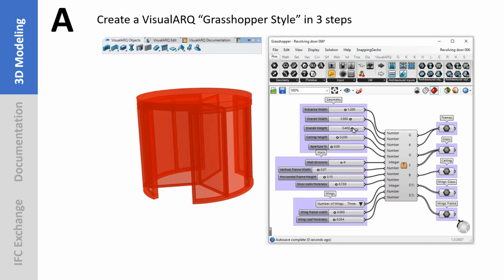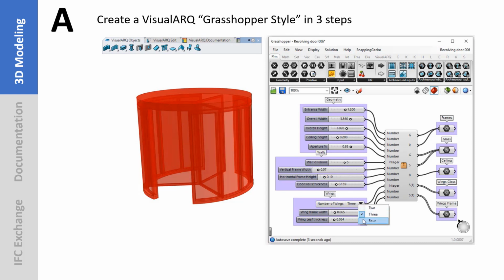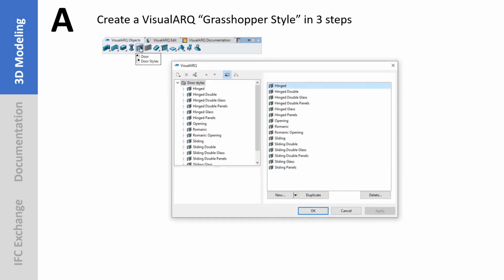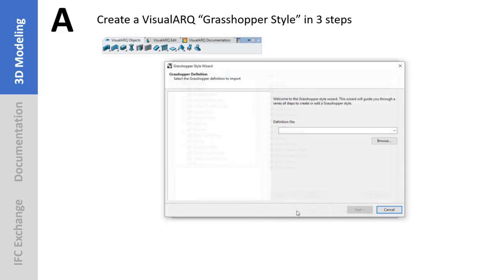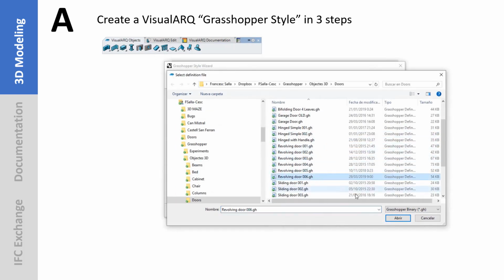You have a Grasshopper definition that has a list of parameters that define the shape and features of a revolving door. On the other hand, there are different geometry params that collect the different parts of this object. Then you can open the Door Styles dialog to create a new style using this definition.